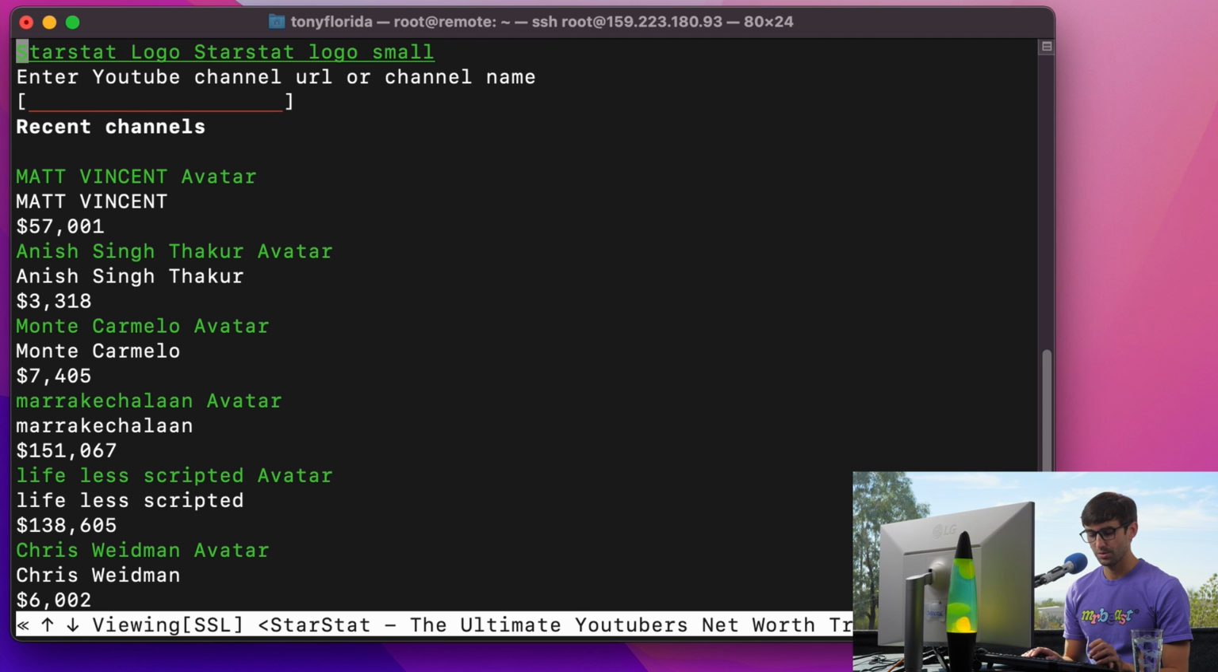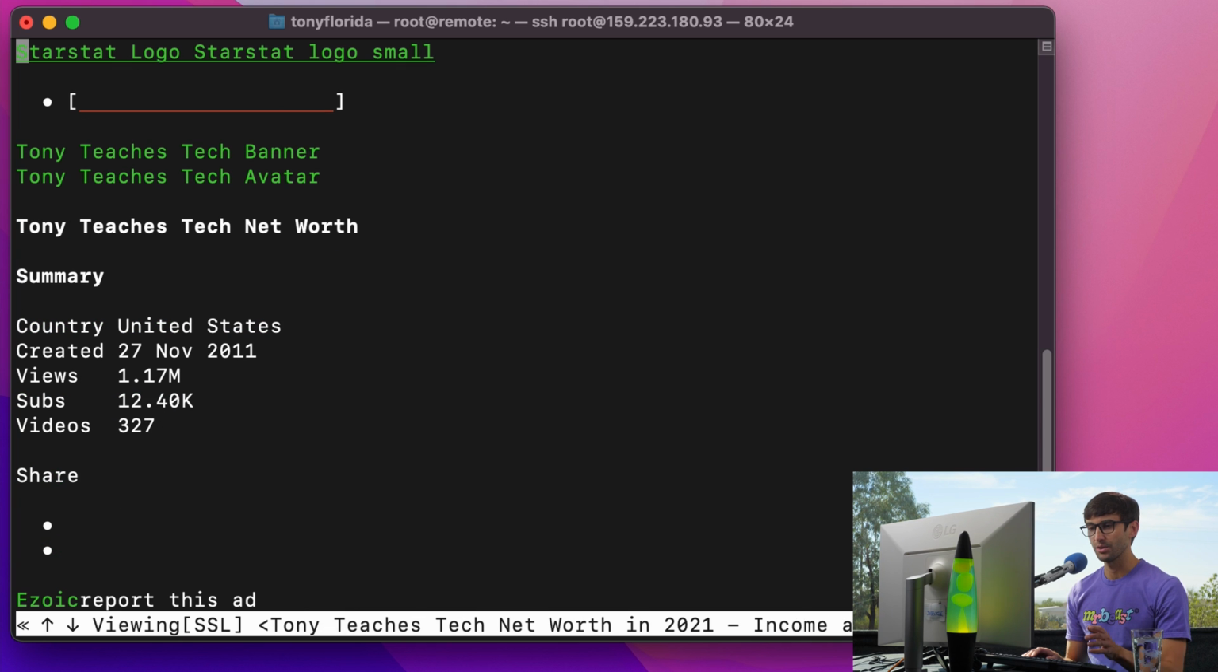And whoops, I went too far. So how do we go back? To go back is simply Shift B. And now we're on the previous page. So let's go explore this page.